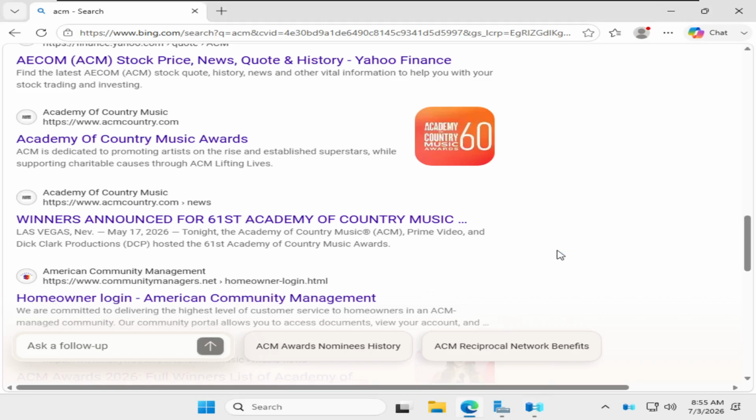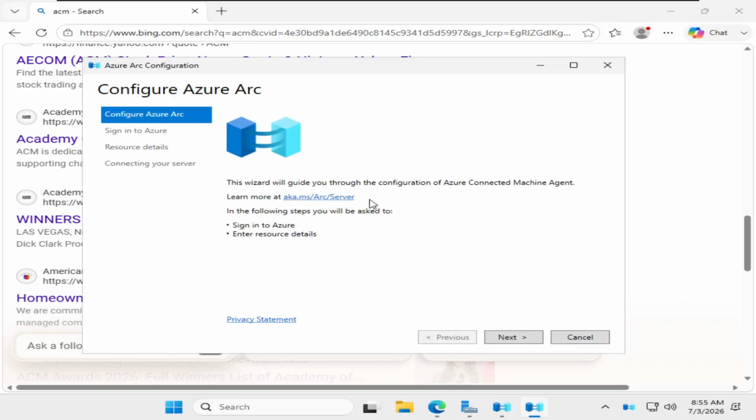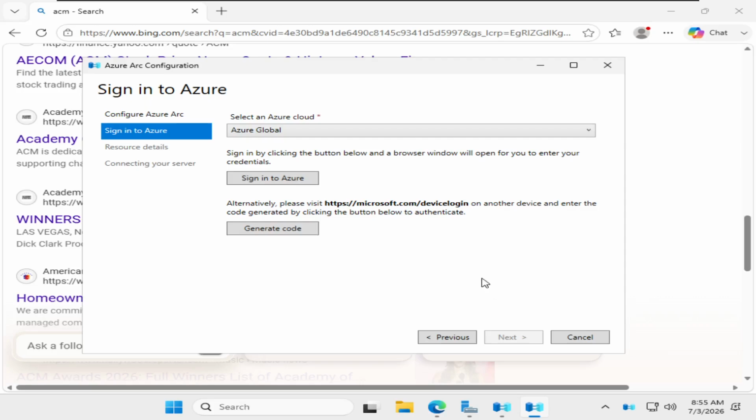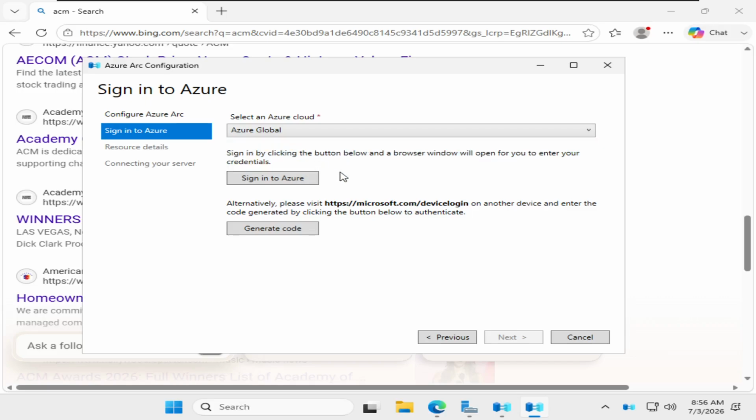Oh, hey, and I can configure it. Configure Azure Arc. Next. Sign in is here. What? Azure China Cloud. I live in the US, but we're gonna go ahead and say global. Sign into Azure. I don't want to. Can I just not? I can't just move on. I have to do this. Are you kidding me?